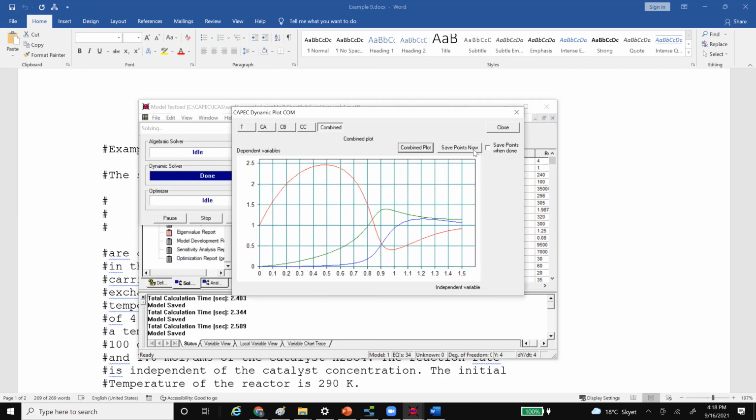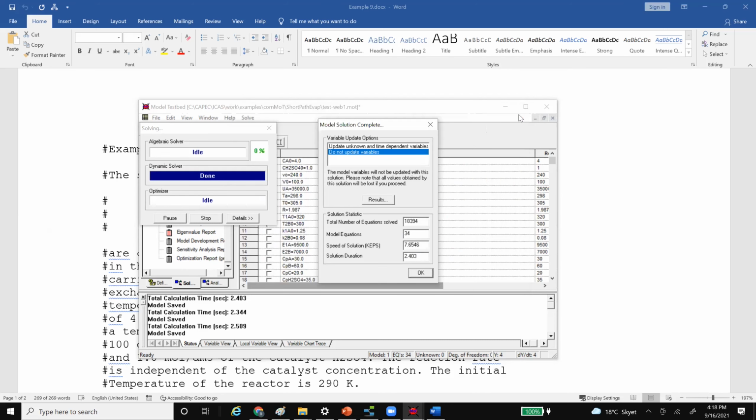And I can save the generated points, and I can use other means of drawing the graphs and things like that. It will be saved as an ASCII file that can be opened in Excel. Okay, so this is the end of the first problem. And I will show all the different features when they are available.